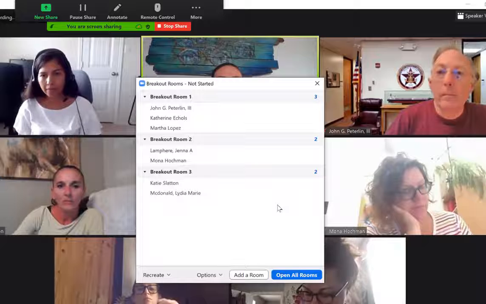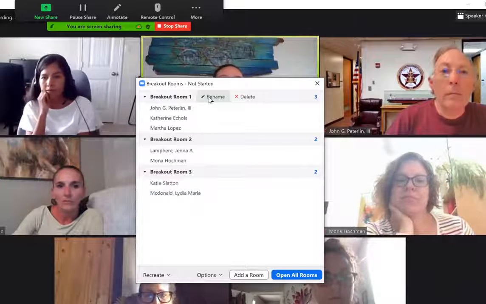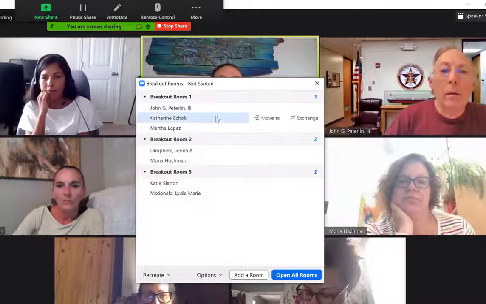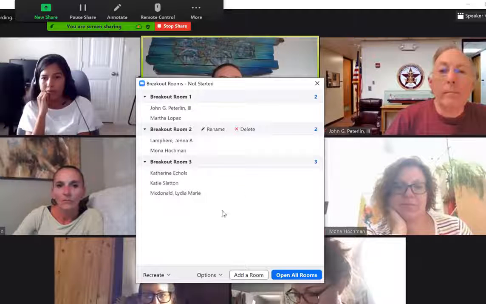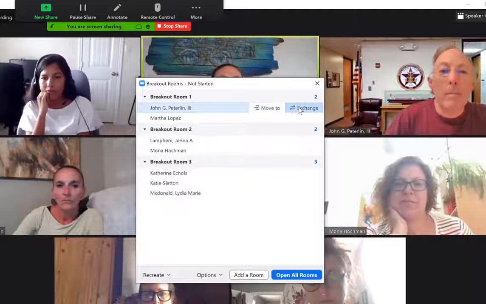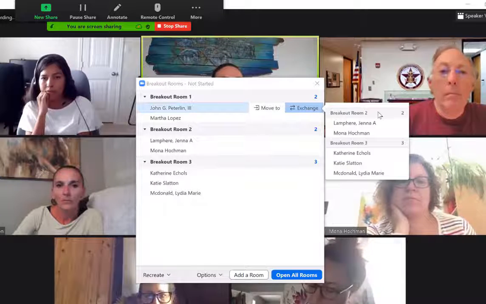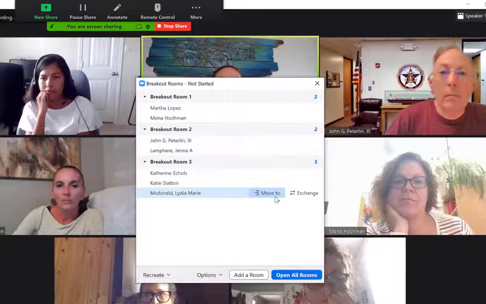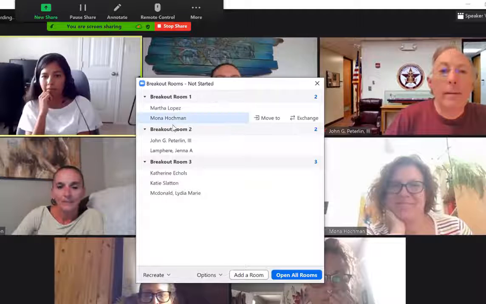Once you hit create rooms, it's going to show you your different breakout rooms. And you can actually sit here and rename them. You could get rid of one, and it'll collapse them into a couple. You'll see the names of everybody. You can click move to and say, hey, I'm going to bump Catherine down to 3. Or I'm going to hit exchange, and we're going to trade John with Mona. Ooh, that was cool. I haven't done that yet. But you can sit there and move people in and out.